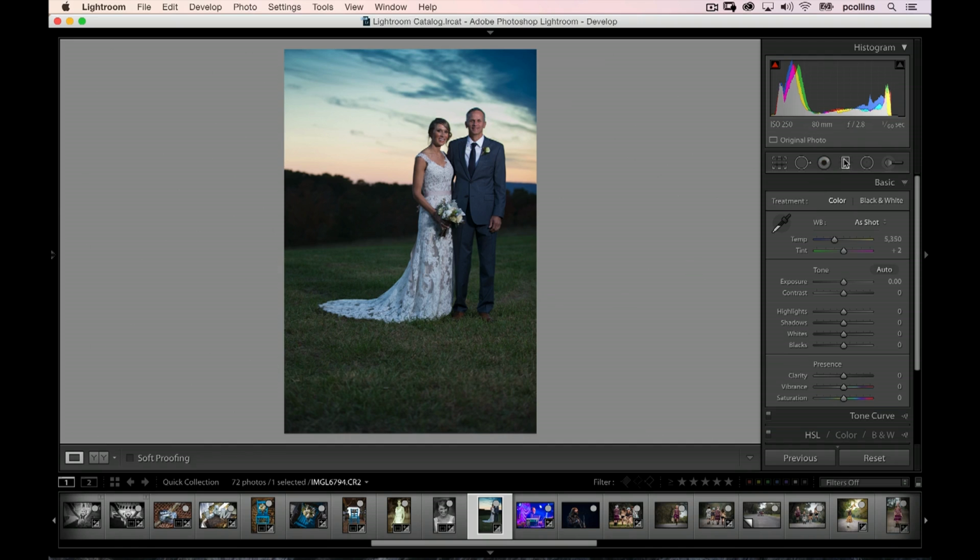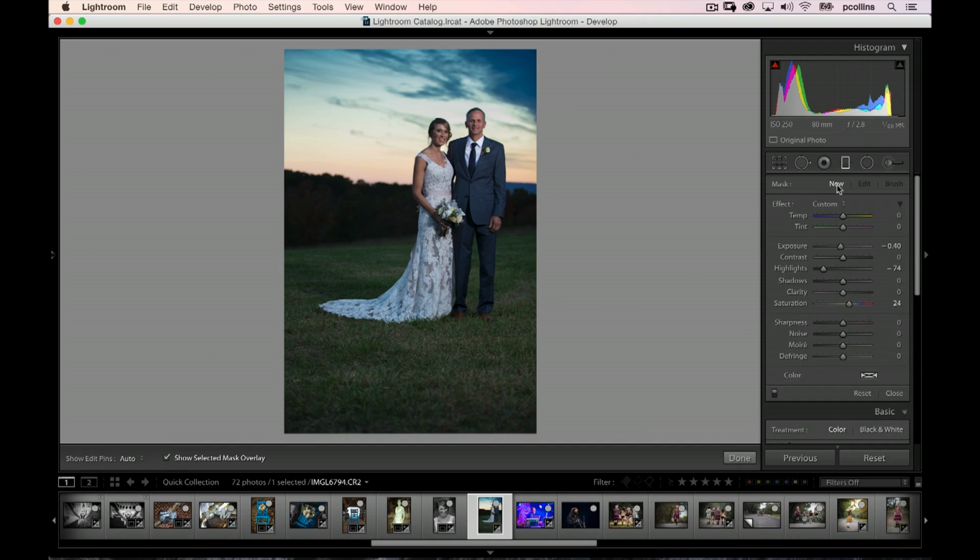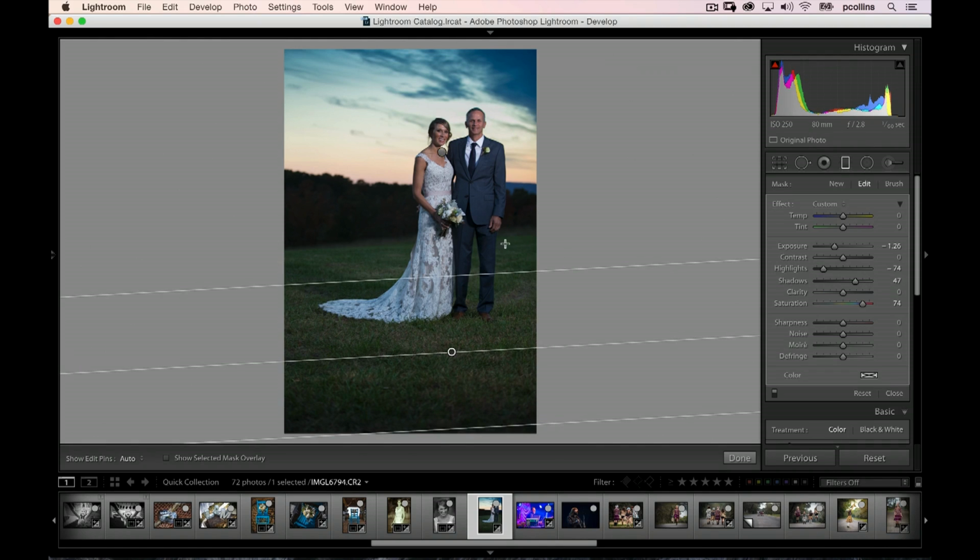I could do the same thing. I could add another one, a new one, and I could bring it up from down here, and I don't have to stay with the same settings. I'm going to get rid of that. I could darken it up even more. I could crank up the saturation if I want, open up the shadows if I want. It's completely up to me. I can add as many of these as I want. I can just keep hitting new and really shape the image just using the gradient tool there.